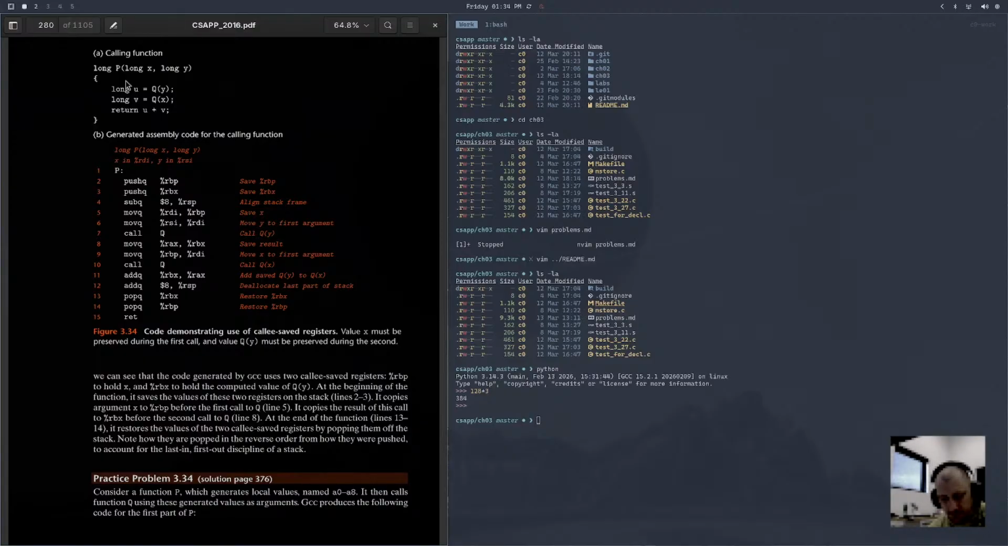At the beginning of the function, it saves the values of these two registers on the stack. It copies argument X to RBP before the first call to Q. It copies the result of this call to RBX before the second call to Q. At the end of the function, it restores the values of these two callee saved registers by popping them off the stack. Note how they are popped in the reverse order from how they were pushed to account for last in first out discipline of the stack.